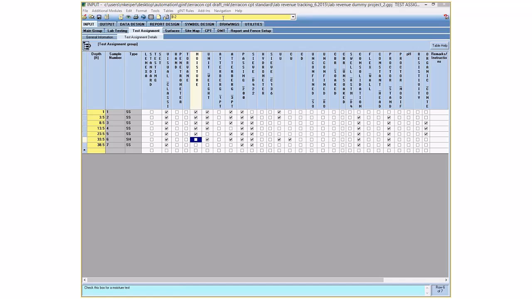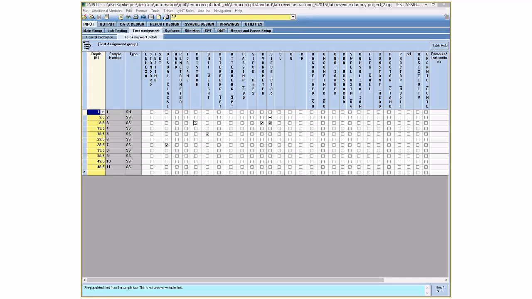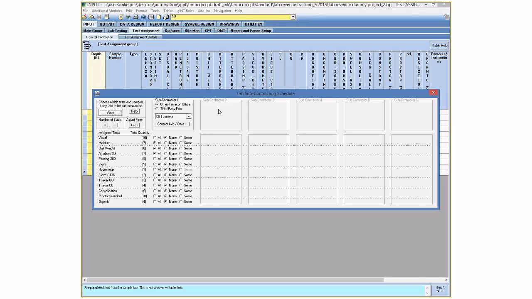Anytime a change is made to any of the borings within this test assignment details tab, once the user leaves that tab to go do anything else, they're going to receive this pop-up here. If the user for the project is not going to send out any lab testing, so they're going to do it all in-house, they would simply click Save, which would trigger the export to our destination on the end drive, and the user would proceed as normal.